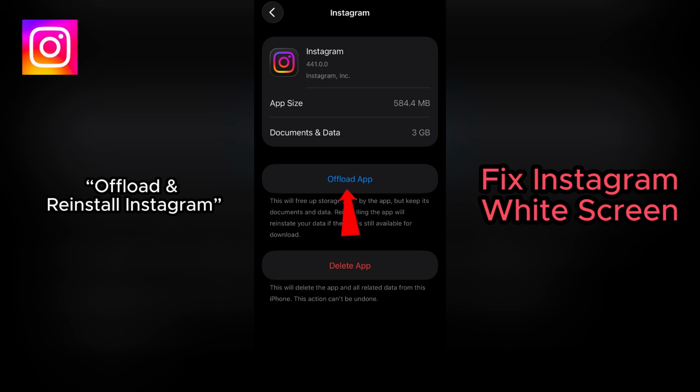Tap Offload app and then reinstall Instagram. This refreshes the app while keeping its documents and data. Once Instagram is reinstalled, open it again and check if the white screen issue has been fixed.